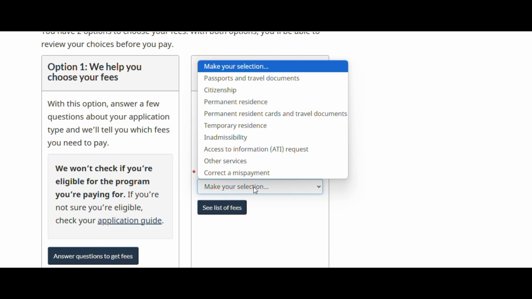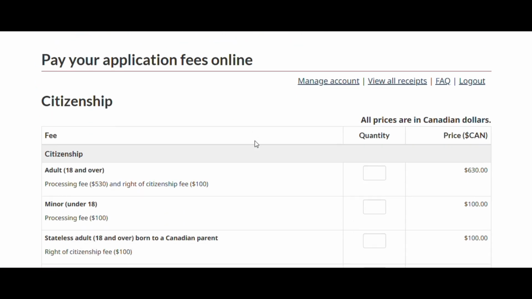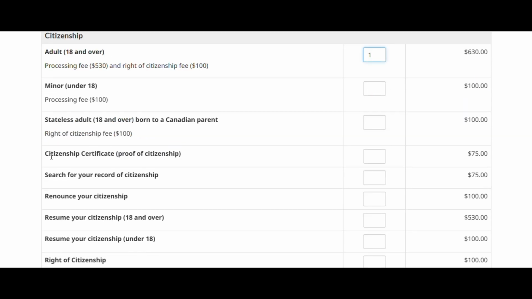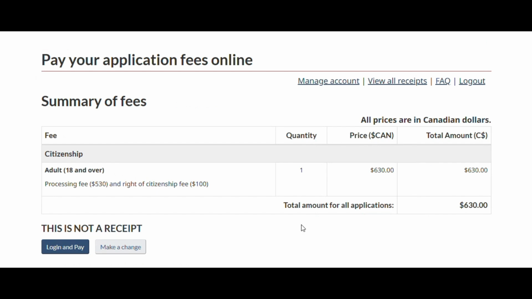So from here, select citizenship and click on continue. Over here they have listed the price. So it was adult one application. Put this. If you're putting the child application, you can mark this one as well, so you can pay all the fees together and upload the same receipt in both the applications. So if you're paying for the citizenship certificate, these are the different prices which you can use. And click on submit. Now this is a summary.